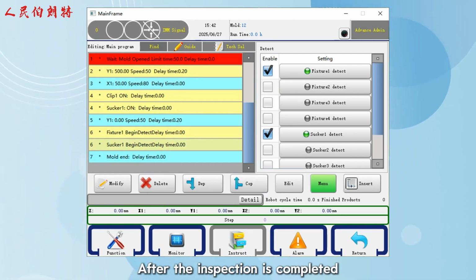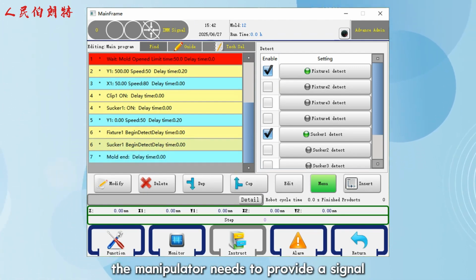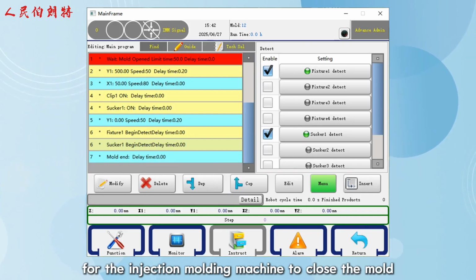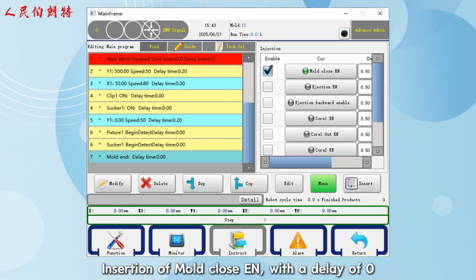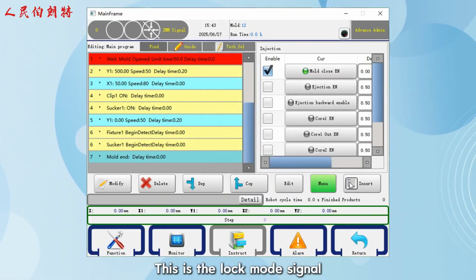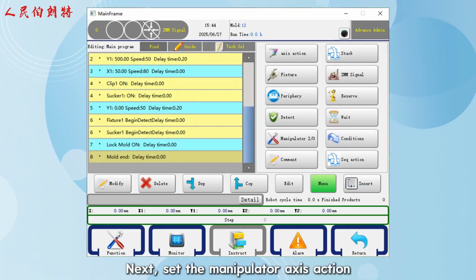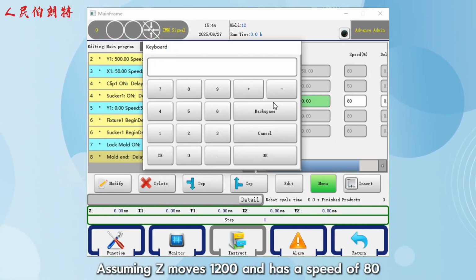After the inspection is completed, the manipulator needs to provide a signal for the injection molding machine to close the mold. Click menu IMM signal. Insertion of mold close N with a delay of 0. This is the lock mode signal. Next, set the manipulator axis action. Assuming Z moves 1200 and has a speed of 80.